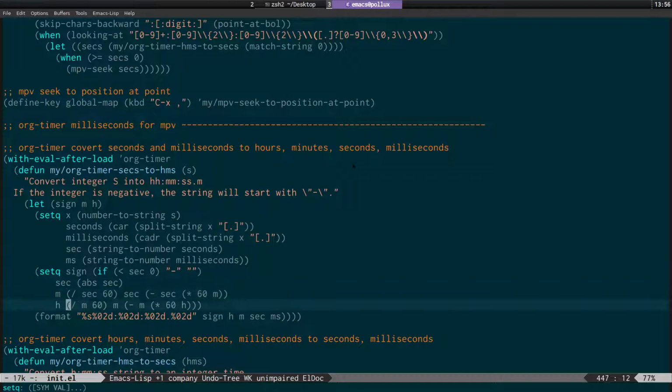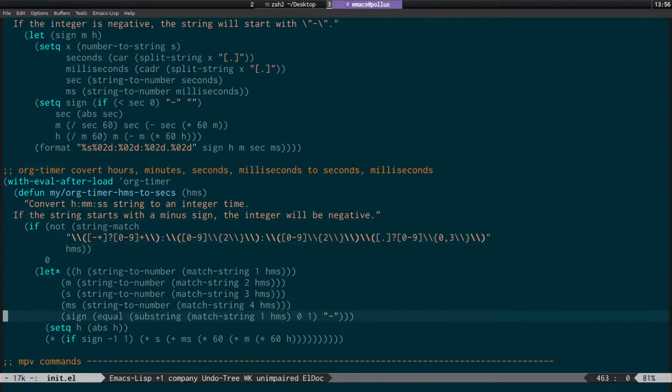And what we basically do is we just append the milliseconds after the calculations. So by splitting the seconds and the milliseconds, we can get it to calculate all the seconds and just append the milliseconds to it. And what we've got down here is the opposite, where we're converting from hours, minutes, and seconds to seconds. And again, what we've got here is this regular expression that matches dot and the milliseconds after the period.